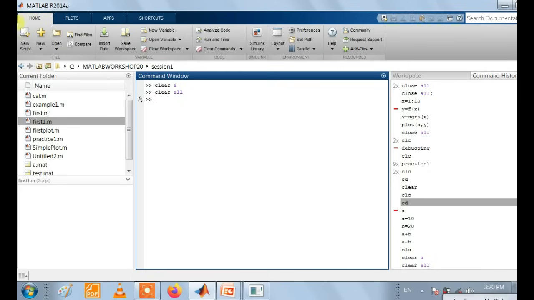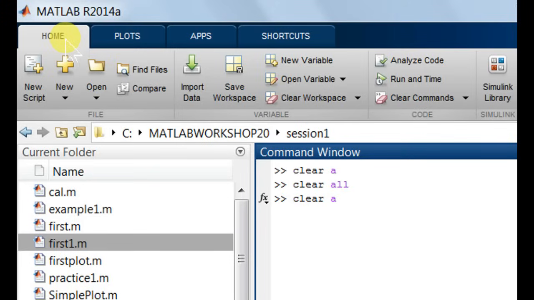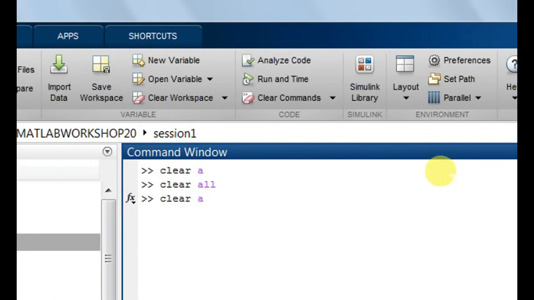Then next are the global tools or global menus. For MATLAB, these are the global menus: Home, Plot, Apps, and some shortcuts are available. The first tab is the Home tab. Inside the Home tab, we can do some file operations, like create a new file, open a file, and so on. Then we can do some variable manipulations by importing data or creating new variables.